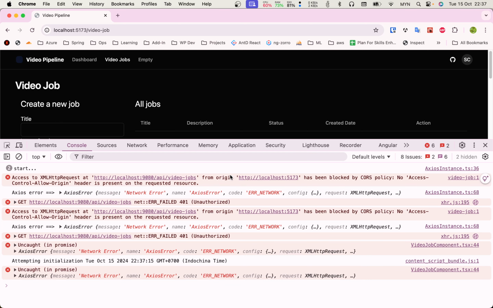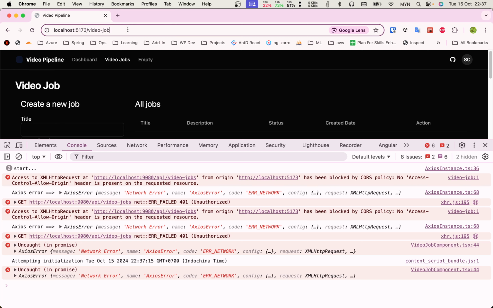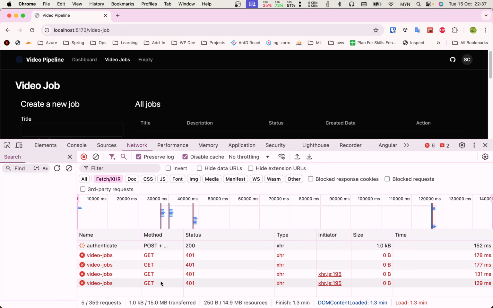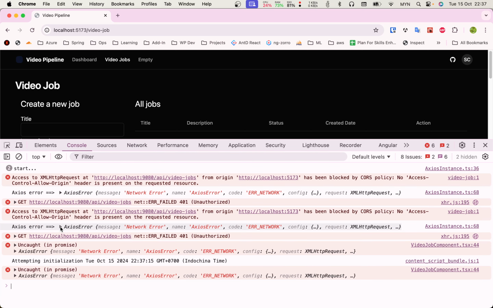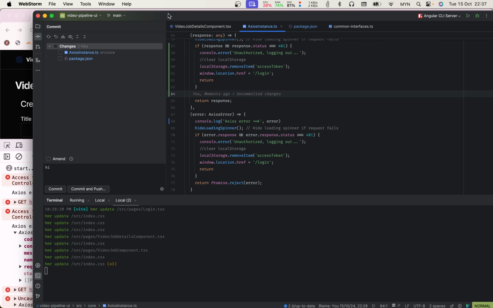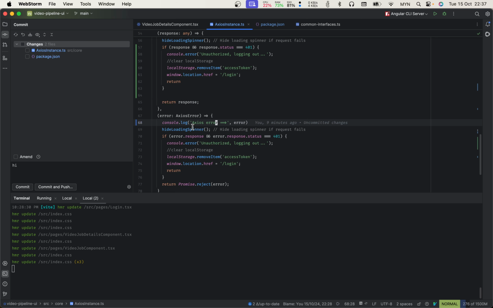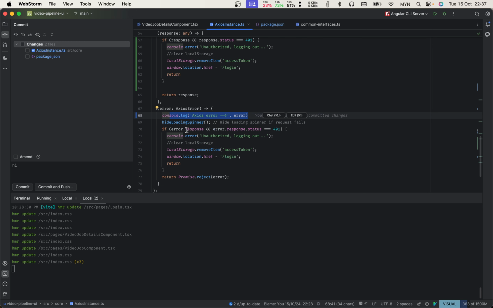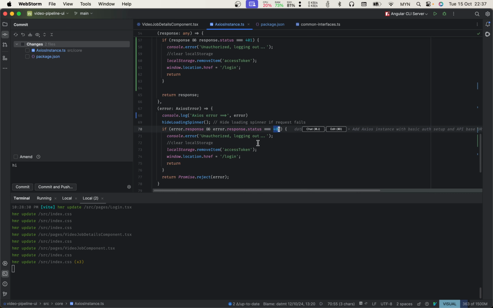If I reload this page, which requires a login, you see that the network tab showed a 401 error, but the Axios error doesn't have a status code. So let me show you my front end code. My idea was, if there's an error, then I check the status code here for 401.